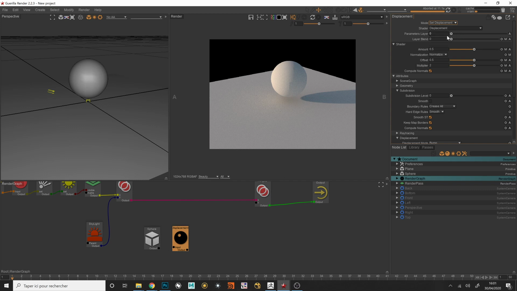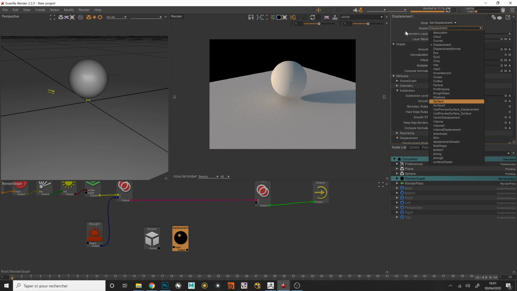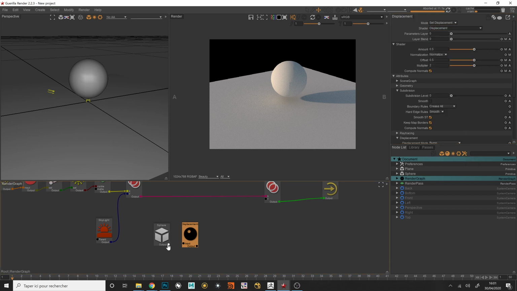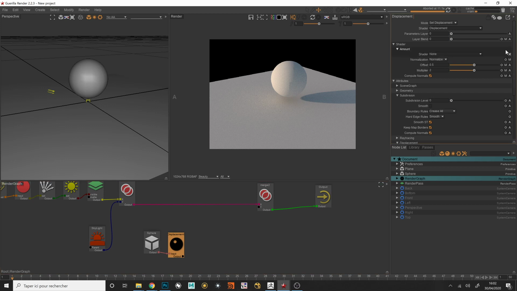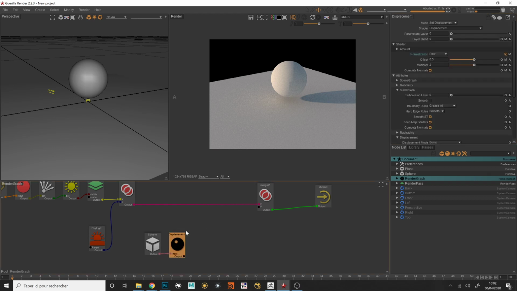So yes, we are in set displacement by default, and the shader is a displacement. This is a shader, and it needs some different information to map the displacement. The first thing you want to map on a displacement is the amount of displacement you want to get. So to start, let's plug a cloud into our displacement amount. And we're going to jump right to raw mode for the normalization. We'll come back to that later.